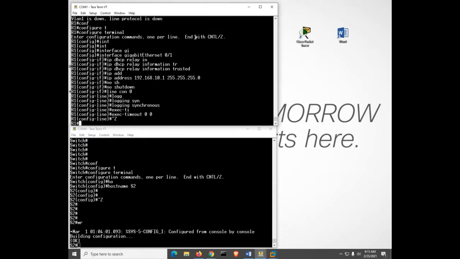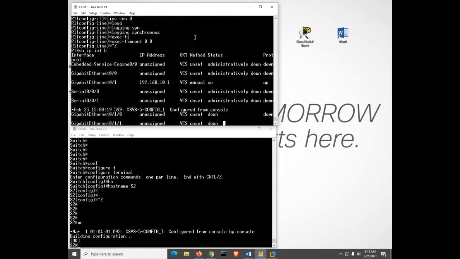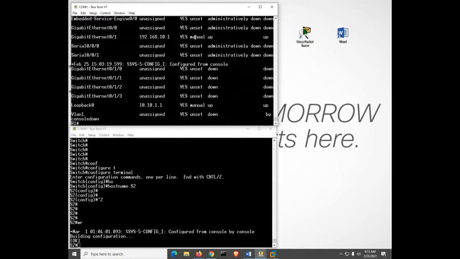Okay, now let's verify the running configuration with show IP interface brief. We've got a few more interface ports on this than he does, but it's showing us that loopback 0 is 10.10.1.1, and gigabit 0/0/1 in our case, 0/1 on the lab printout, is 192.168.10.1, and those two ports are up and up. Okay, now I'm going to swing my cable over to the switch.